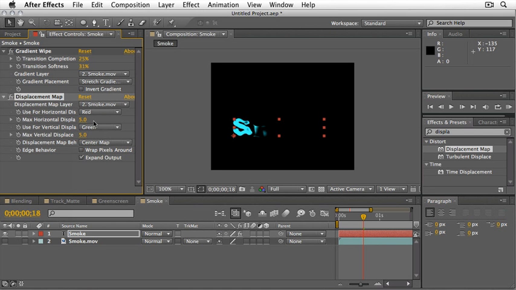Again, for the displacement map to work, the control layer does not need to be visible. We could perform a RAM preview, and there you go. One of the things that I would like to mention is that the compound effect cannot see any effects applied to the control layer. So let me go over that.